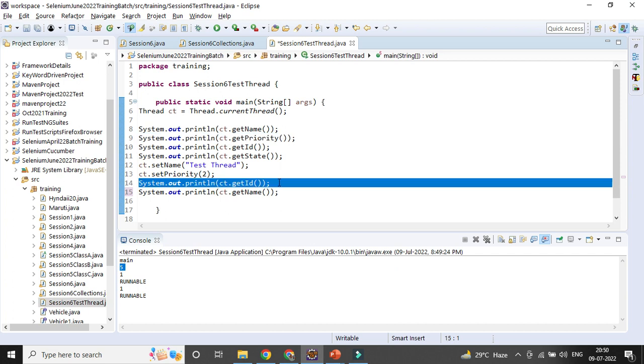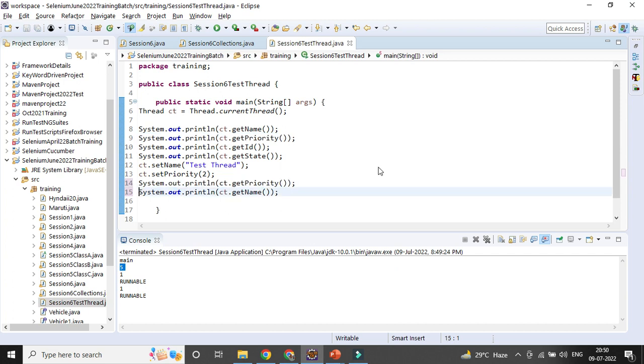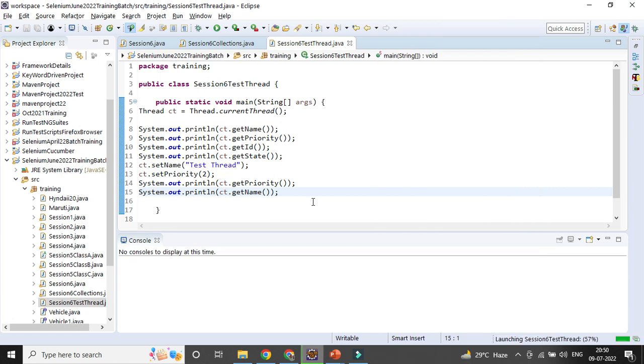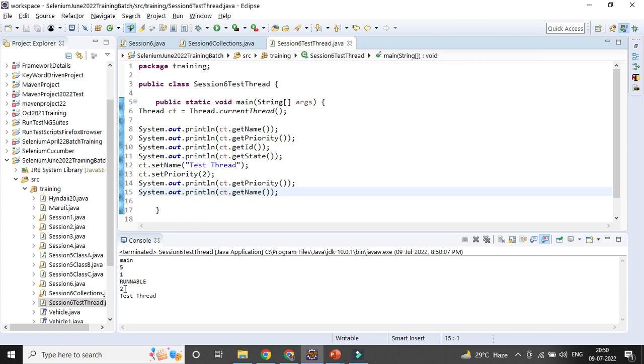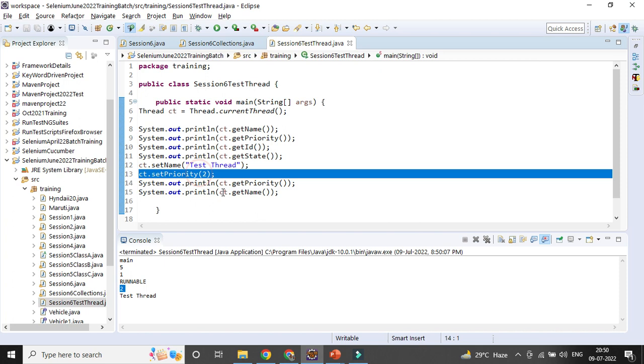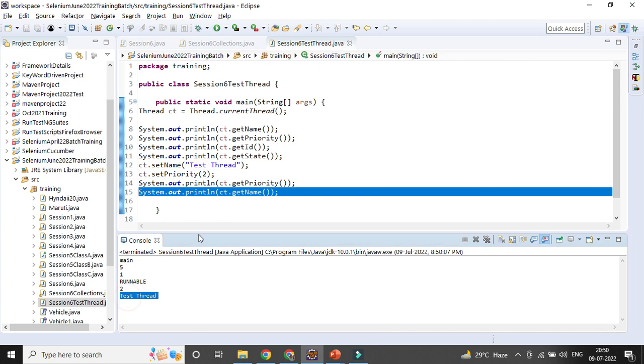Now, in real time, in case you have a thread, you can just change the priority of a particular thread if required. Now you can see the priority got changed to 2, right, and the name also got changed. So you cannot change whatever you like, you can only change the priority and the name.